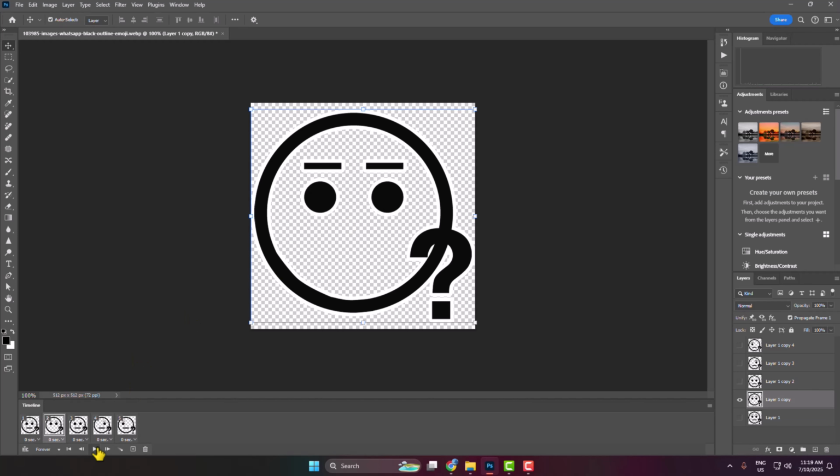To change your GIF duration, click on this duration icon and select 0.5. So this 0.5 duration is perfect for a GIF. Selecting 0.5 for all of these frames, and now let's play the GIF. We can see the result.